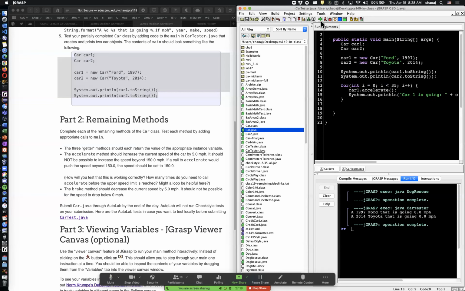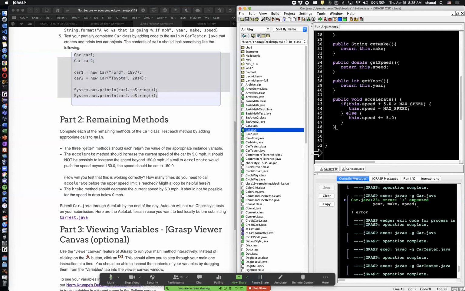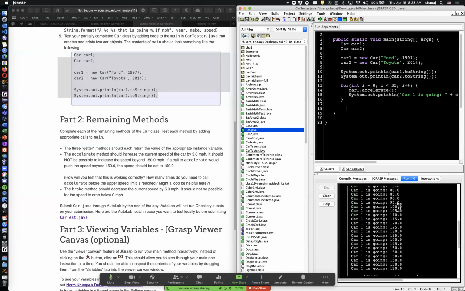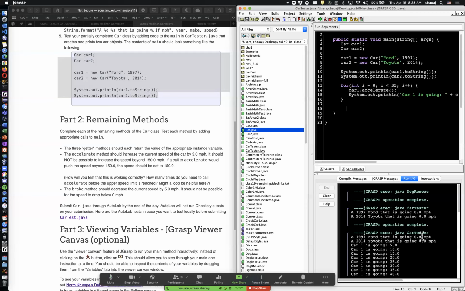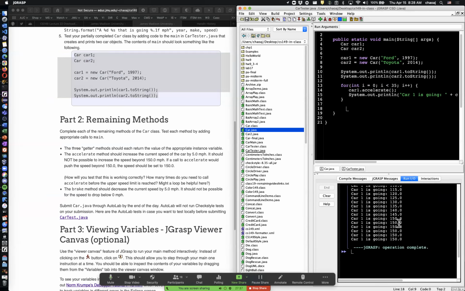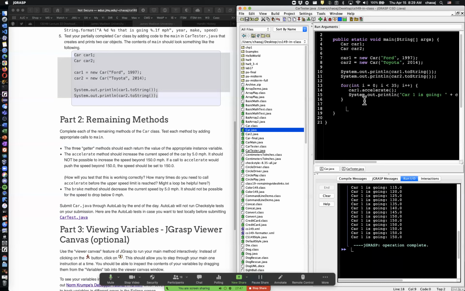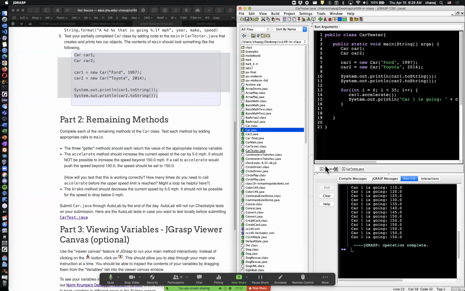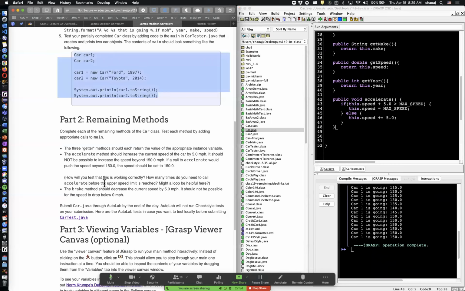All right, let's do this. Let's do that. And then let's run this. So we get up to here, we're starting at 0 because we started our car 1 at 0. We're going 5, 10, 15, all the way up to 145. Then we hit the upper ceiling of 150, and we keep hitting that ceiling here 5 more times here. So that's what we're showing here. And so that seems to work, and our accelerate method has been created successfully.